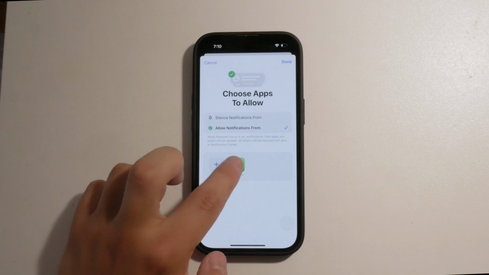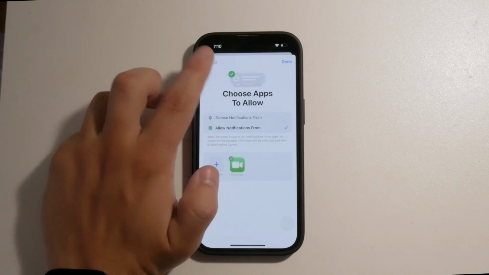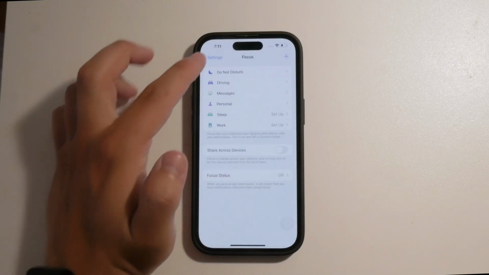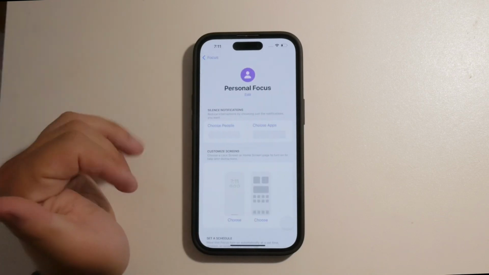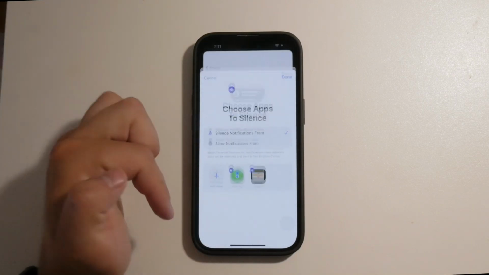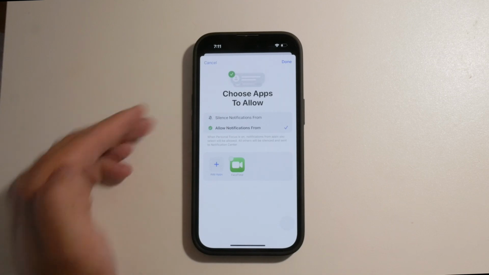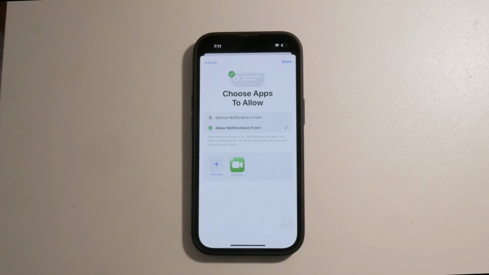Once you're in the focus settings, tap on the plus sign to create a new focus mode or select an existing one to customize. You can choose the apps and contacts you want to allow notifications from and set specific times or conditions for the focus mode to activate. This way, you can control when and how you receive notifications, making your iPhone experience more tailored to your needs.